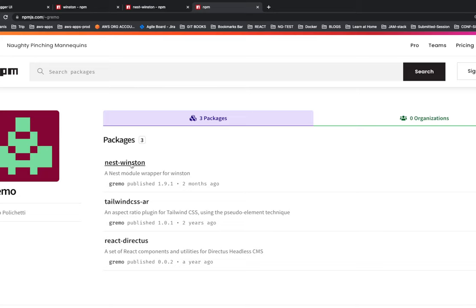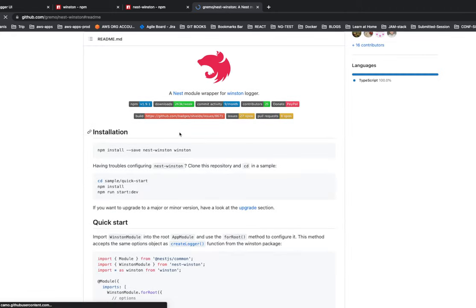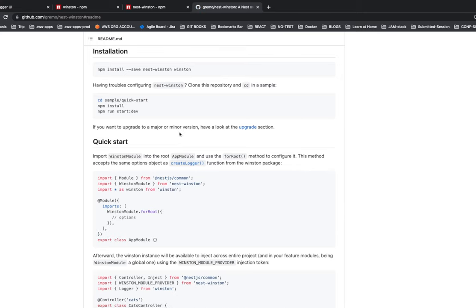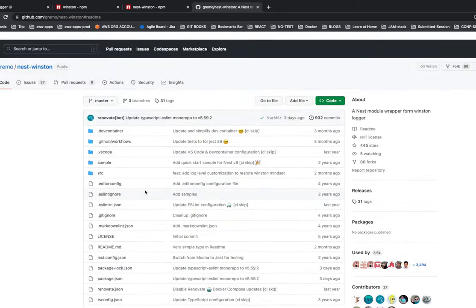Let me show you what this package contains. So this guy built this as a custom module. Under the hood it is also using Winston, but you don't need to write a wrapper for using Winston.createLogger. Instead, that guy created a simple Nest.js module which, under the hood, is using Winston, and it is exposing only these simple methods, forRoot and forRootAsync. So you don't need to worry about providing configuration.